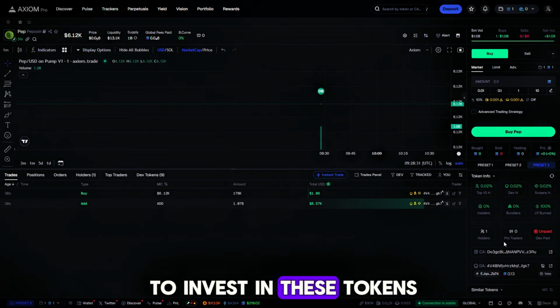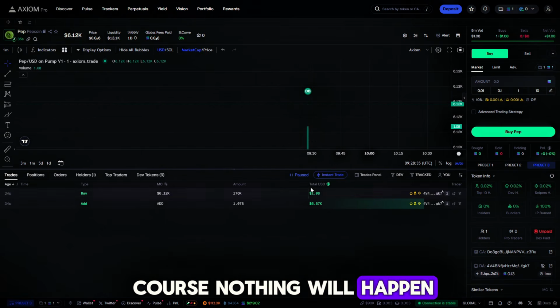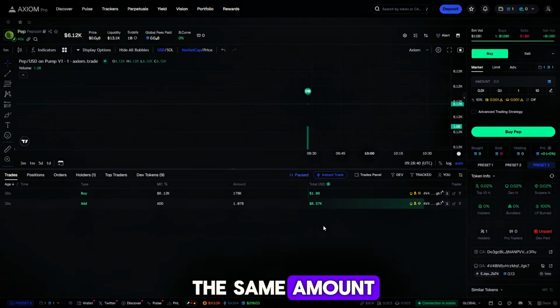And you never want to invest in these tokens because there's no excitement, no liquidity, no volume, and of course, nothing will happen. Or sometimes you can see lots of trades happening and they are in the same amount. Basically, they're using volume bots, which is also not great. I never invest in these tokens.